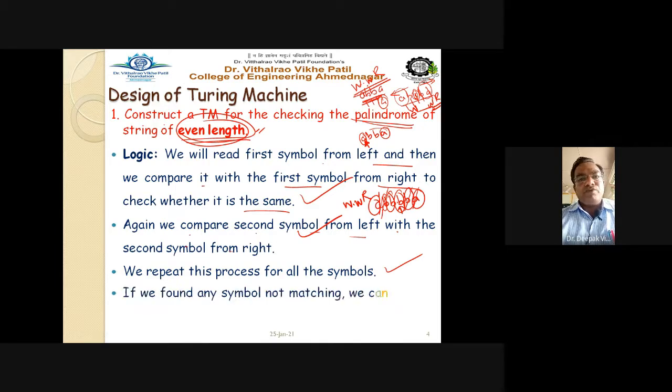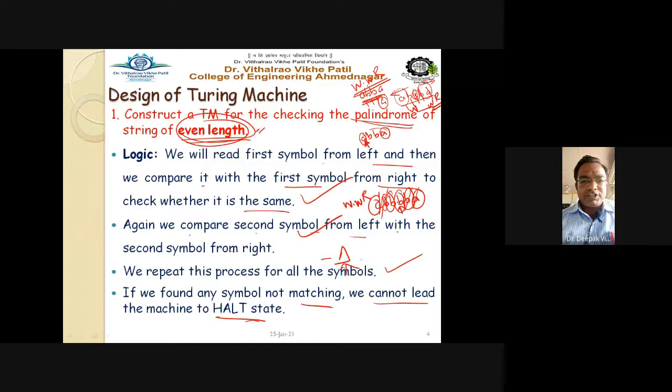If we find any symbol not matching, we cannot lead to the halt state. And if it correctly goes to the final state or halt state, that is nothing but capital delta, then we can say that it reached the final state. The string is accepted, and the string entered is an even length palindrome string. But if it could not reach this particular delta symbol, we can say that the string is not an even length palindrome string.